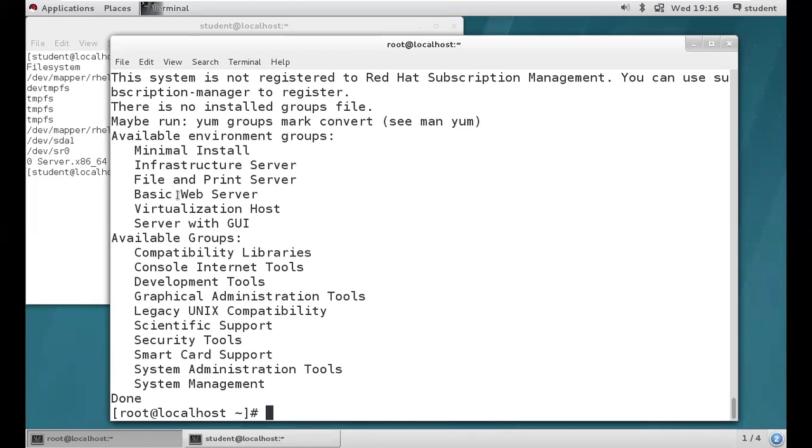Guys, do you remember all those options? While we were installing the operating system, at that time I said to select server with GUI instead of minimal installation.